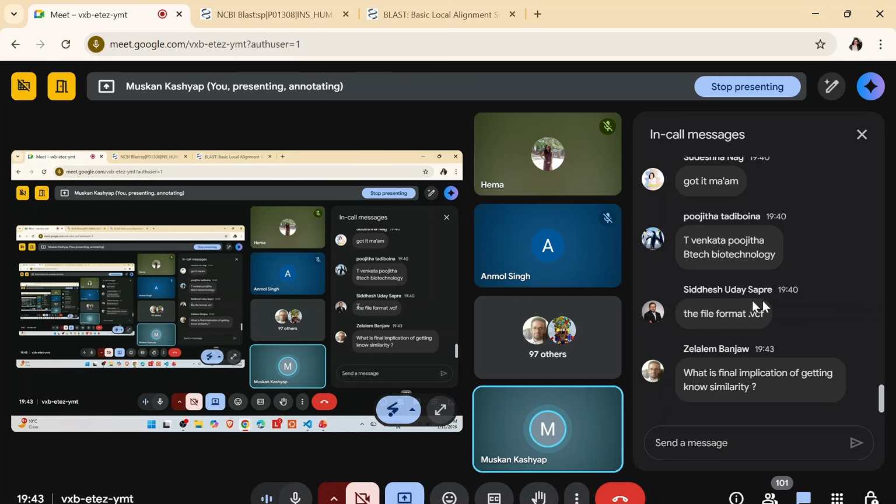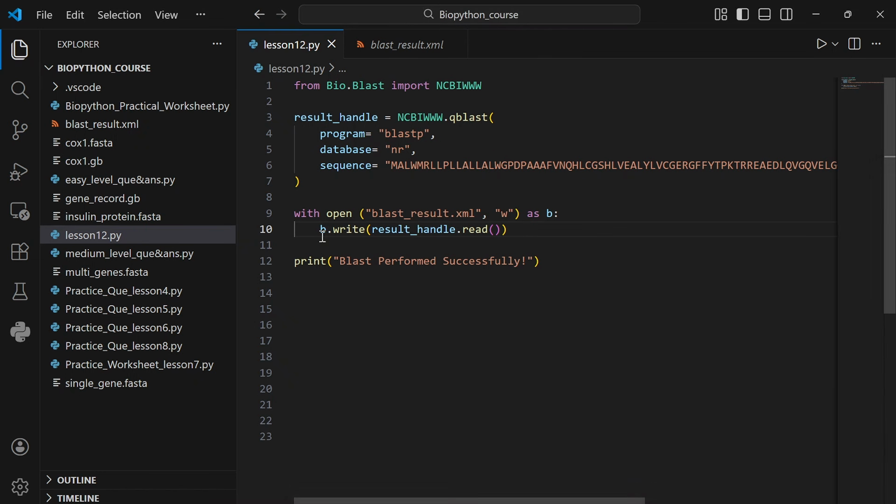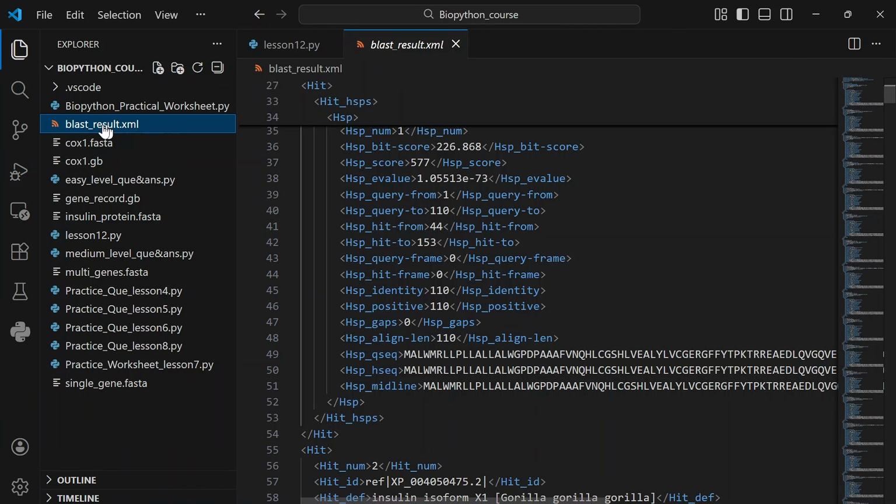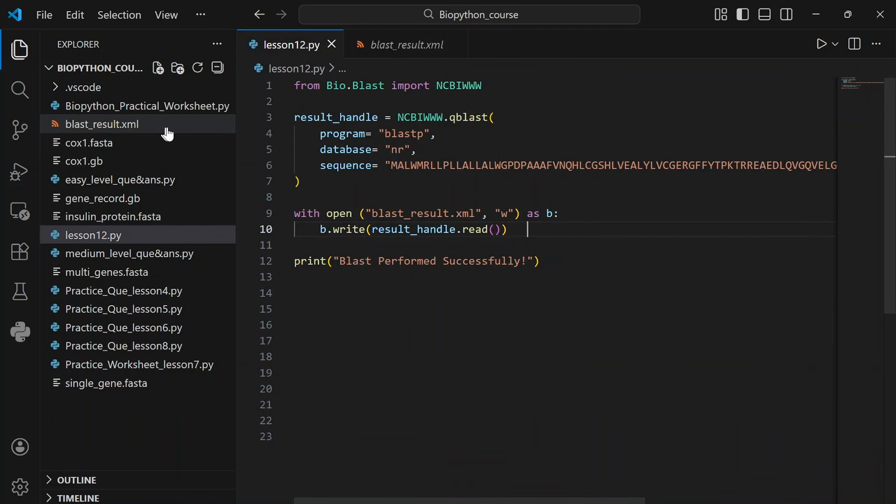Zililam, we will read that file. Today we are not reading this file. In the next session, we will read this file. Today we only learned how to find out the similar sequences to our query sequence. We will read this file as well. We will also learn how to read this file.